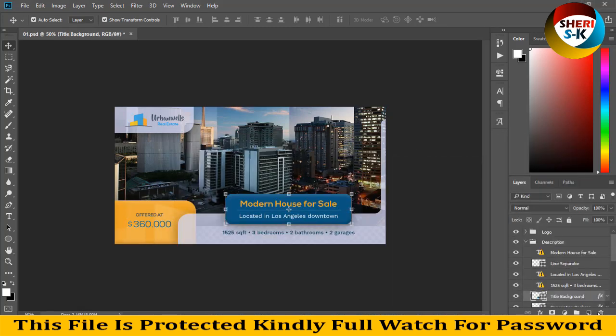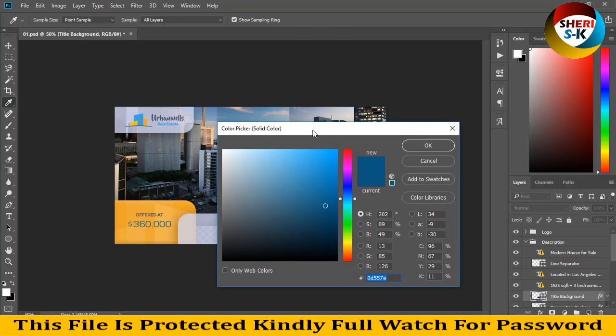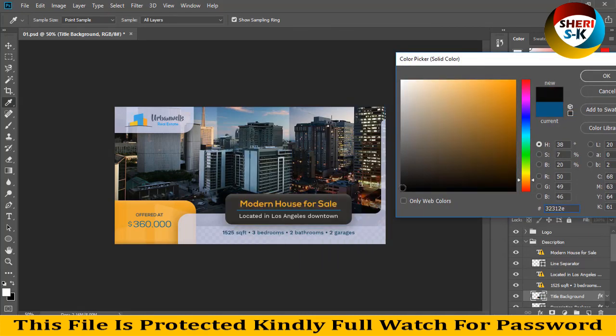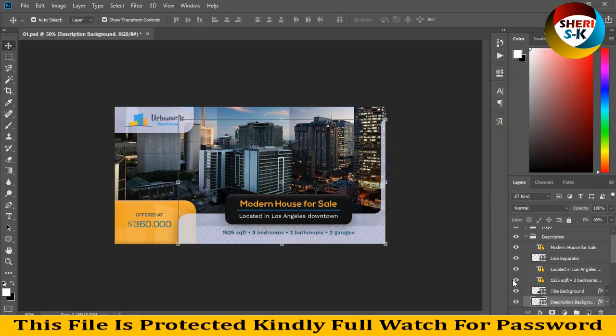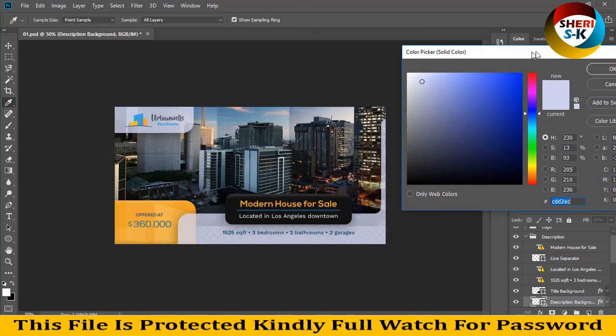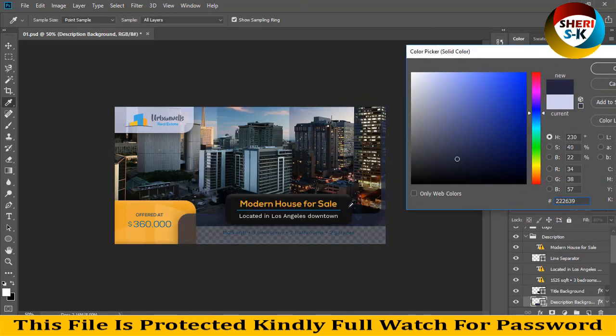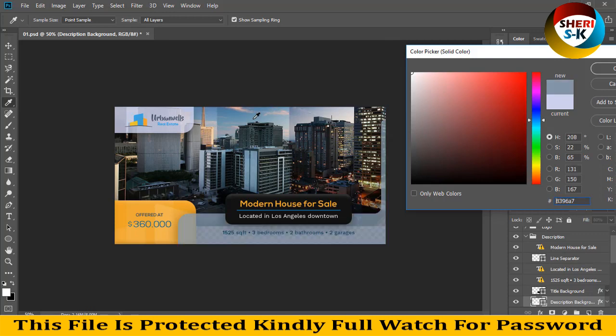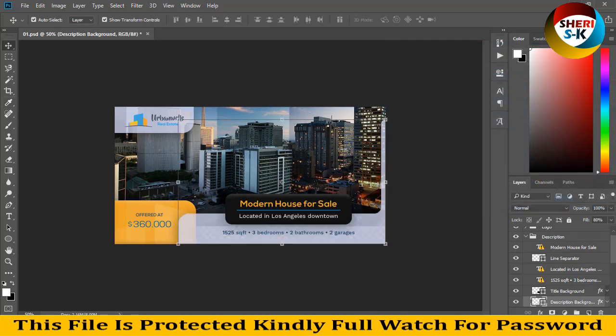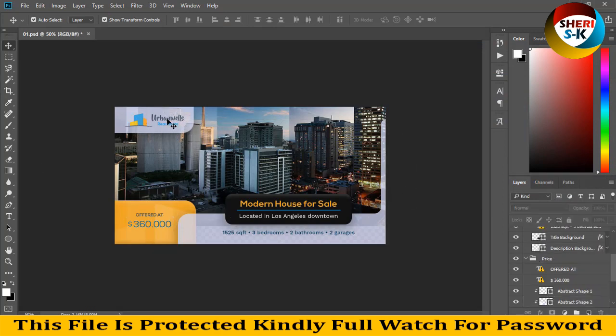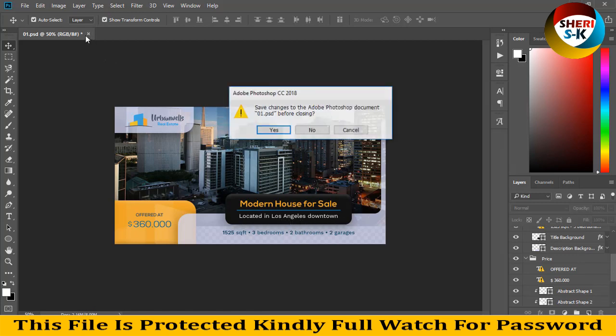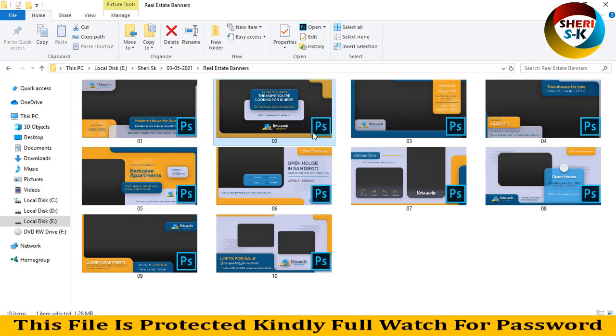For example, change color, and description, background on your own choice. Okay, and I think your banner is ready. Just import your logo here and write your title, and here is the detail, located in Los Angeles downtown. Wow.